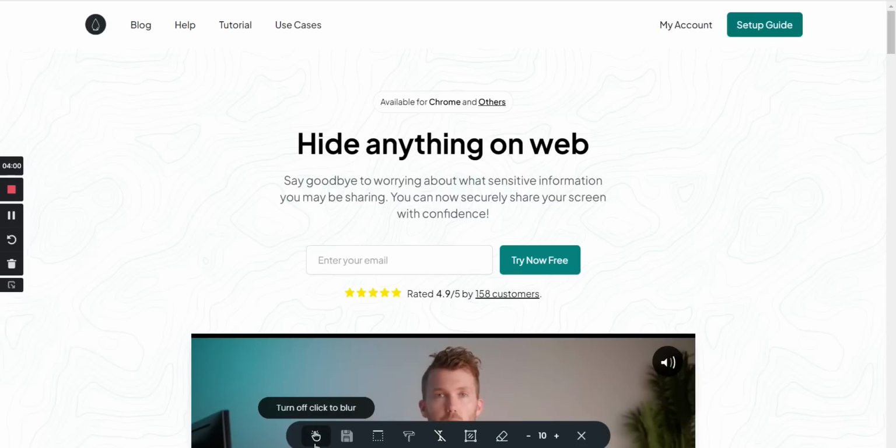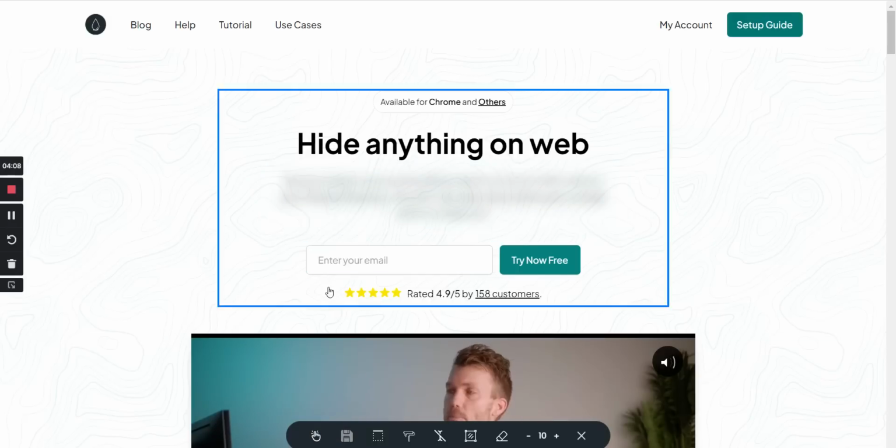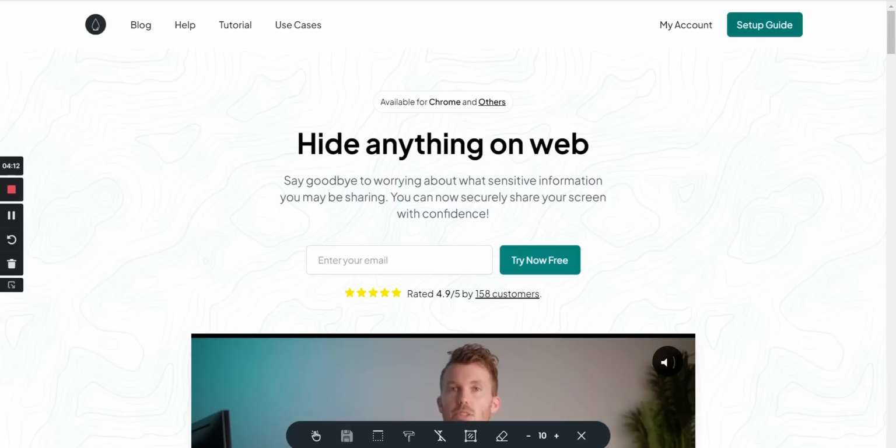So this is the turn off click to blur. Basically, if I want to blur something, let's say I want to blur this, I just click it and it becomes blurred, right? And I click it again to unblur it. If I don't want that, I just simply toggle this off so I can click stuff without having to worry about it being blurred. And then you have the hide the tab title.